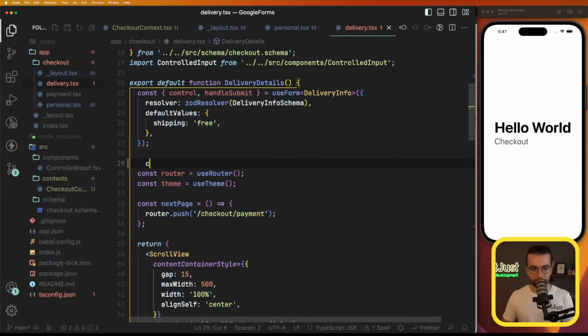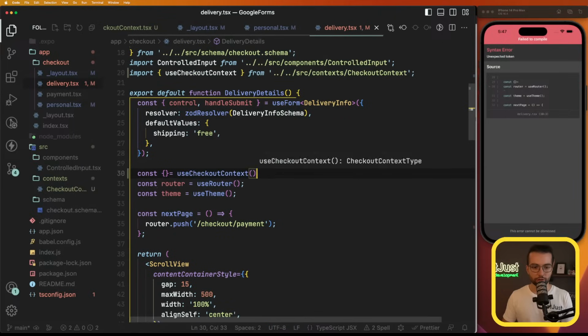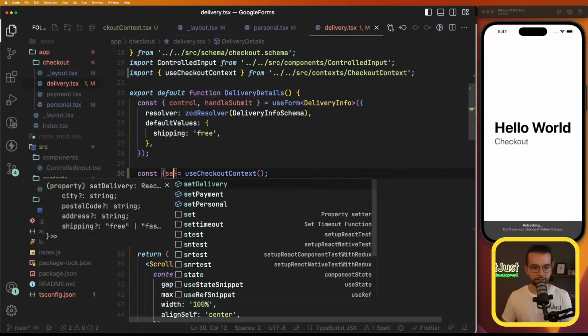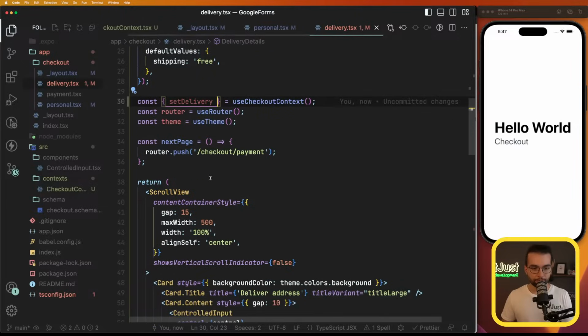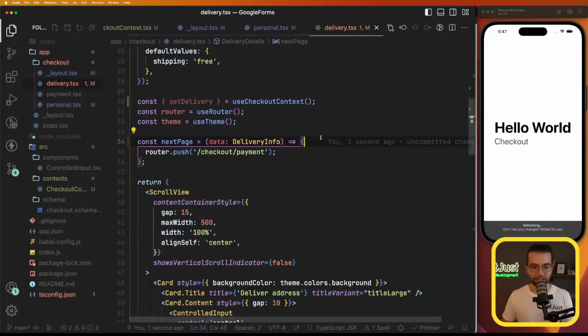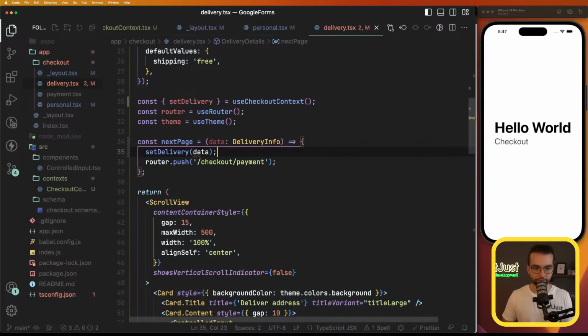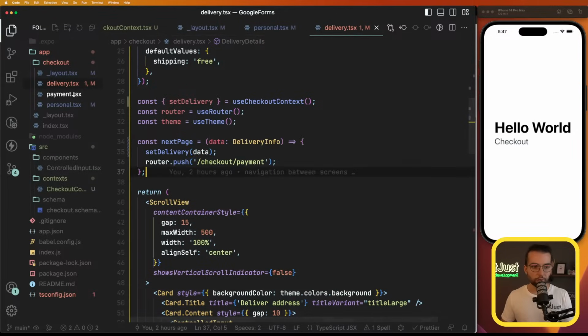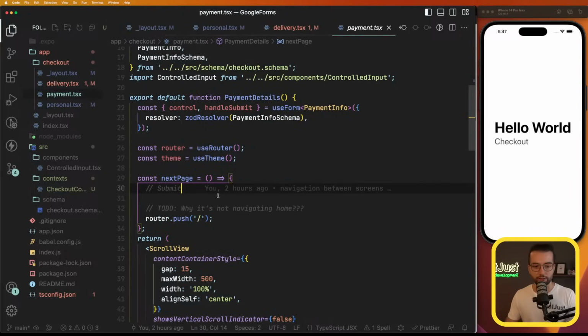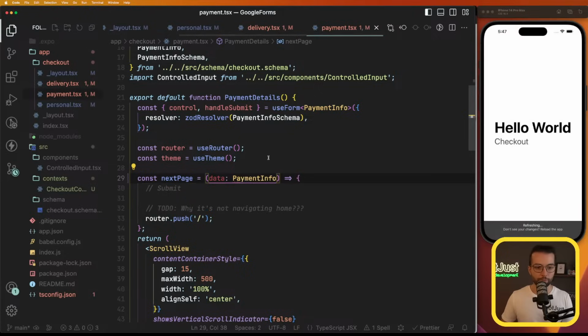Here, we're gonna get them. Use checkout context, and we're gonna receive the set delivery. The next page will receive a data with delivery info, and we can use it to set delivery data. Now in the payment, here we're gonna receive data of type payment info.